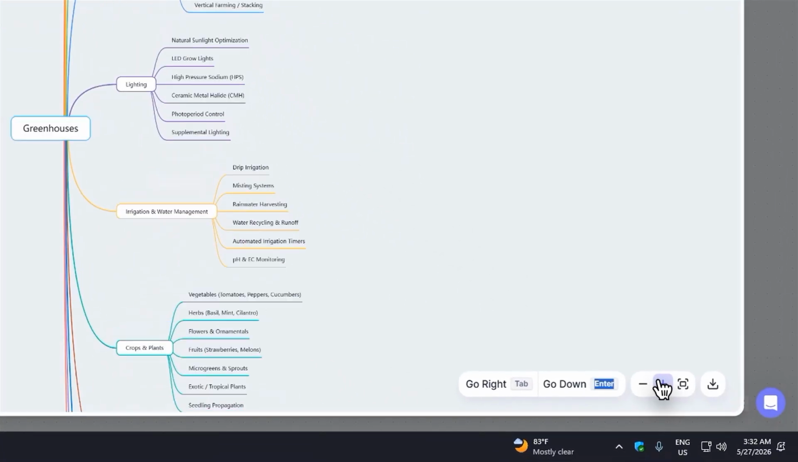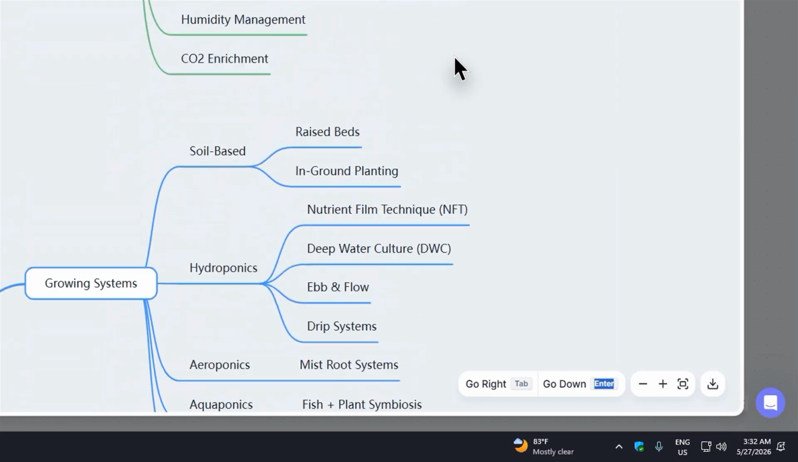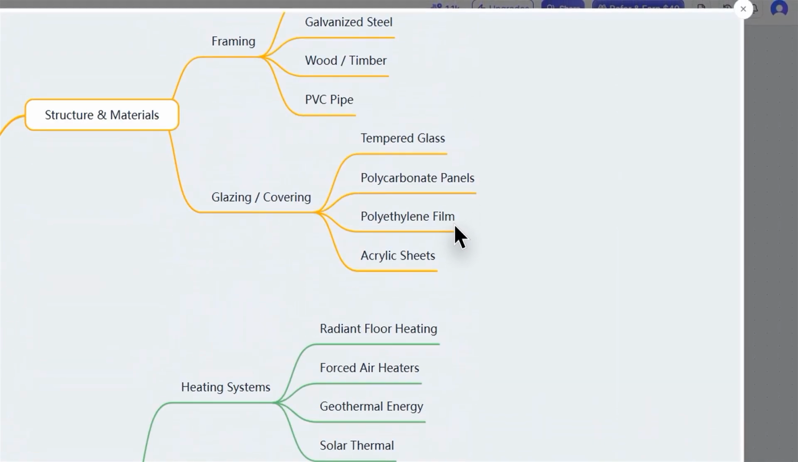Again, zooming out is just pressing this, or zooming in, so you can see everything. Scroll with your mouse. There you go.